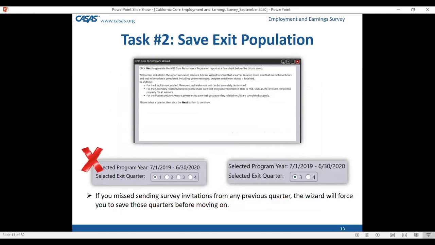So if I go into the NRS Core Performance Wizard and I get to the screen and I've selected program year 1920, and I could still select quarter one and quarter two as the exit quarter, that means the NRS Core Performance Wizard wasn't run for students who exited in program year 1920 Q1 and Q2. I'll have to go back and run the wizard for those exit quarters until I get to this one that I've marked in green here. So if you want to know if you're up to date with running the NRS Core Performance Wizard, it should look like that screenshot with the green check.